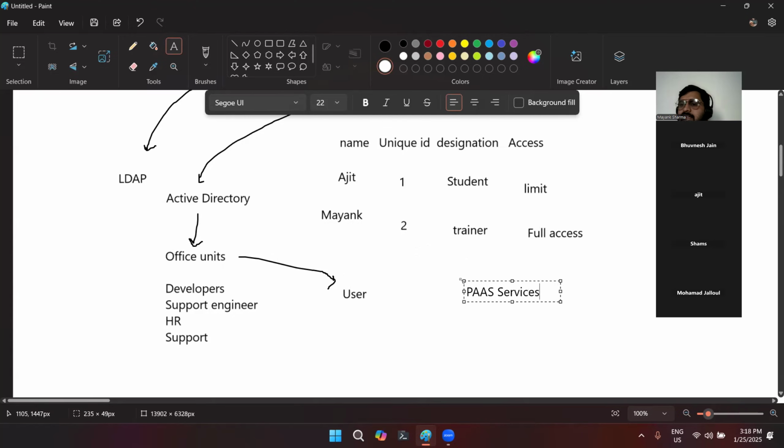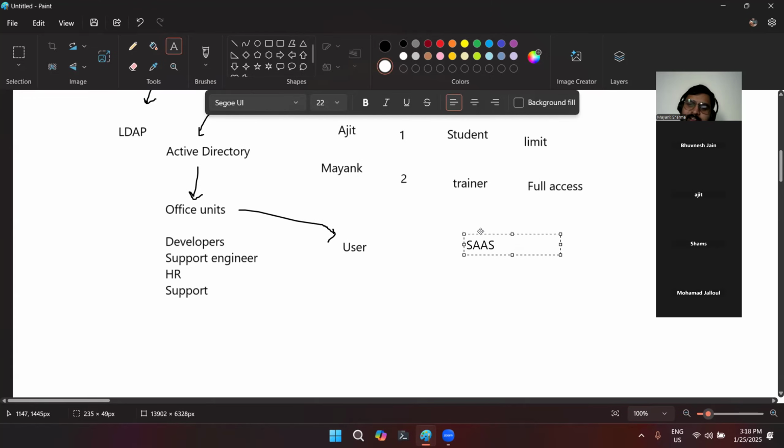SaaS services again. Can anyone tell me what is the full form of SaaS? Platform as a service, sorry, I wrote platform. Software as a service. Yes, software as a service. So many organizations are now using software as a service like Microsoft Office, then Jira Cloud, let's just say Jira. They are also using some kind of Power BI platform. So there are a lot of services that they are using.